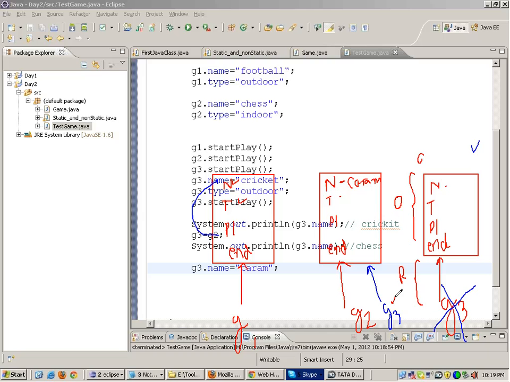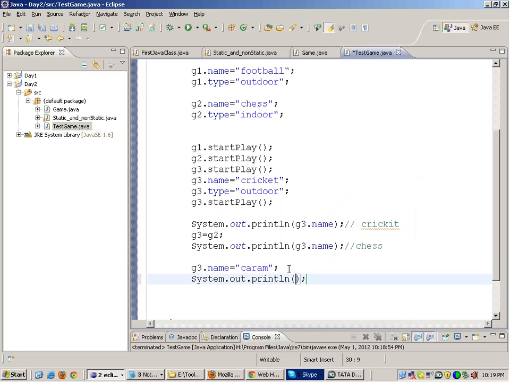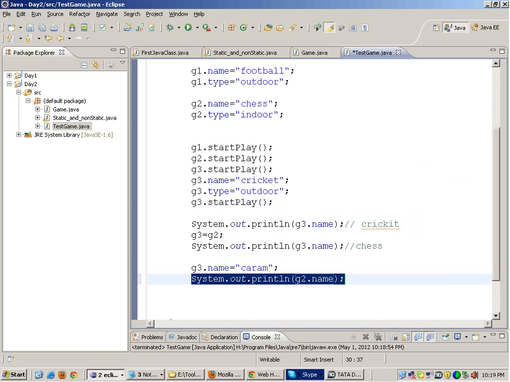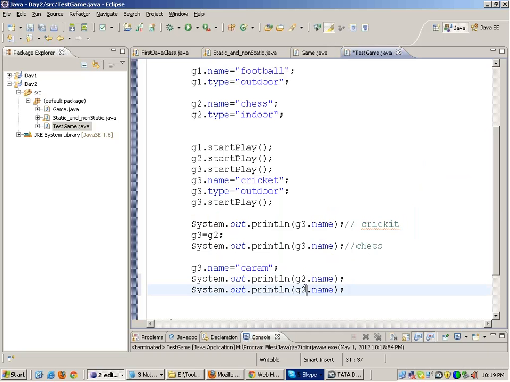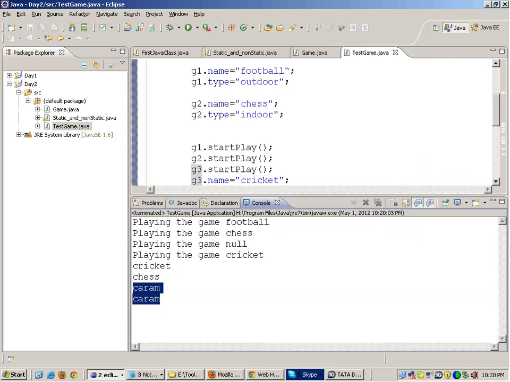So G3 has changed the state, but G2 will also get the updated value. So even if I write after this G2 dot name, because G1, G3 and G2 point towards the same object, or G3 dot name, it will print the same name. So when you run this, it will print carom for both of these.